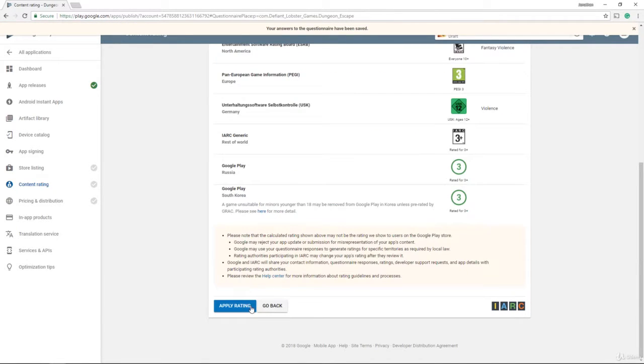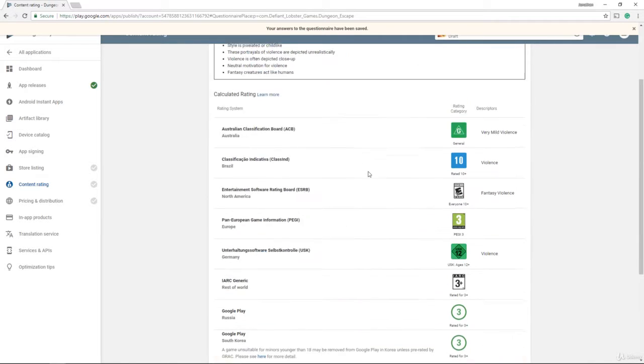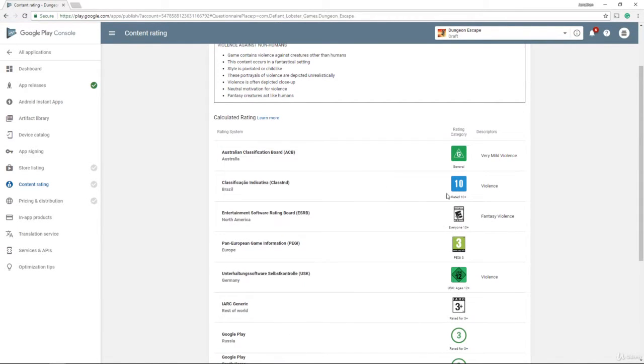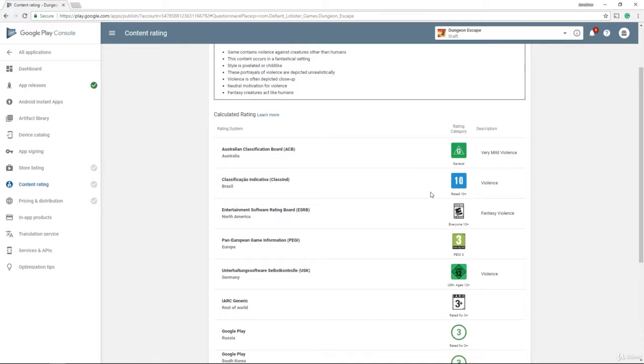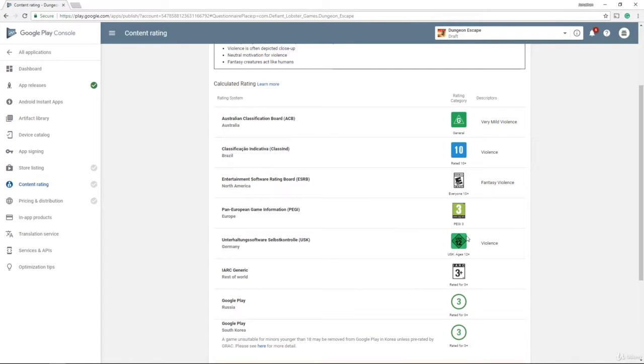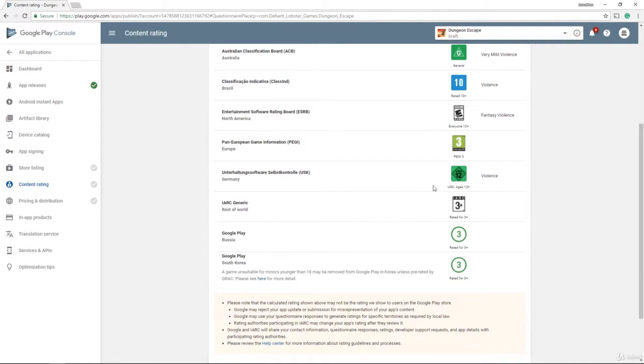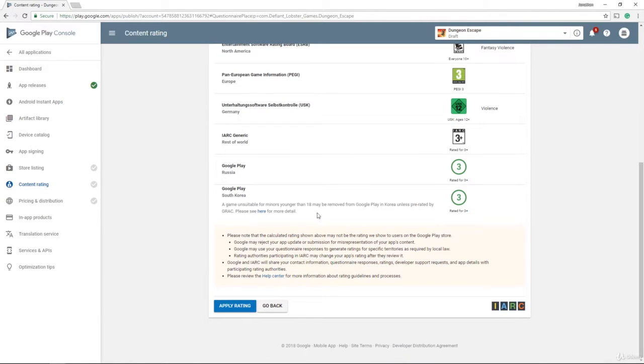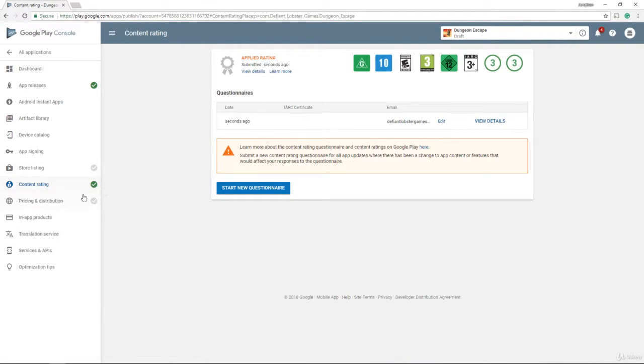It's calculating your rating. And here you can see that our rating is ages 10 and up for everyone. In certain areas, it's asking for 12 and up, but in the rest of the world, 3 and up. So our rating is pretty good. Go ahead and apply that rating. And you'll see here we earned our second green check mark. We need to earn all 4 to actually publish our app.